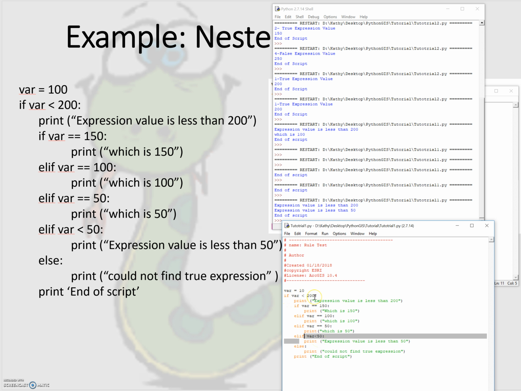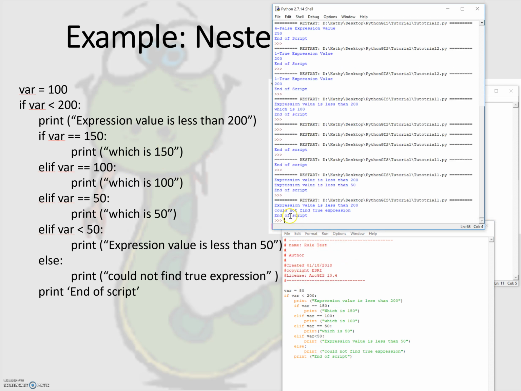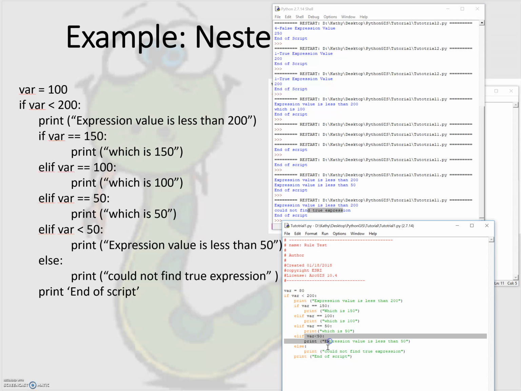So it's less than this, of course, and then it tells us this, and then it's less than 50, and it tells us this. Now we will do 80 and see what's going on. File, save, and then run. So now it could not find the expression. We have 80, and it didn't go in here, and that's why we cannot find the true expression.